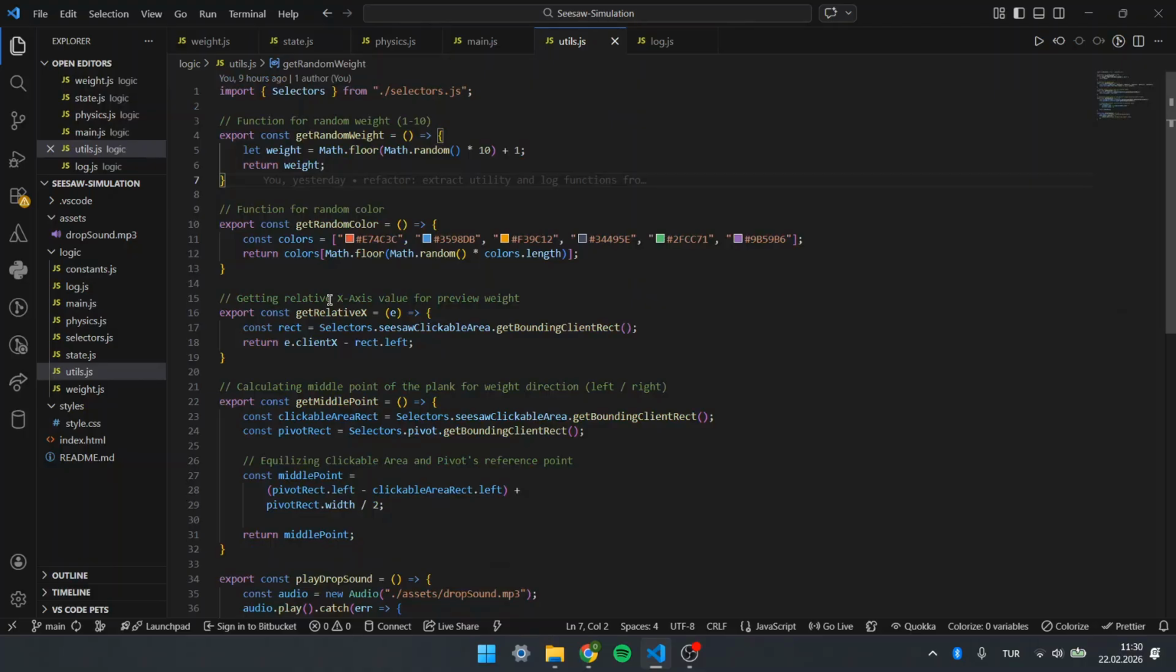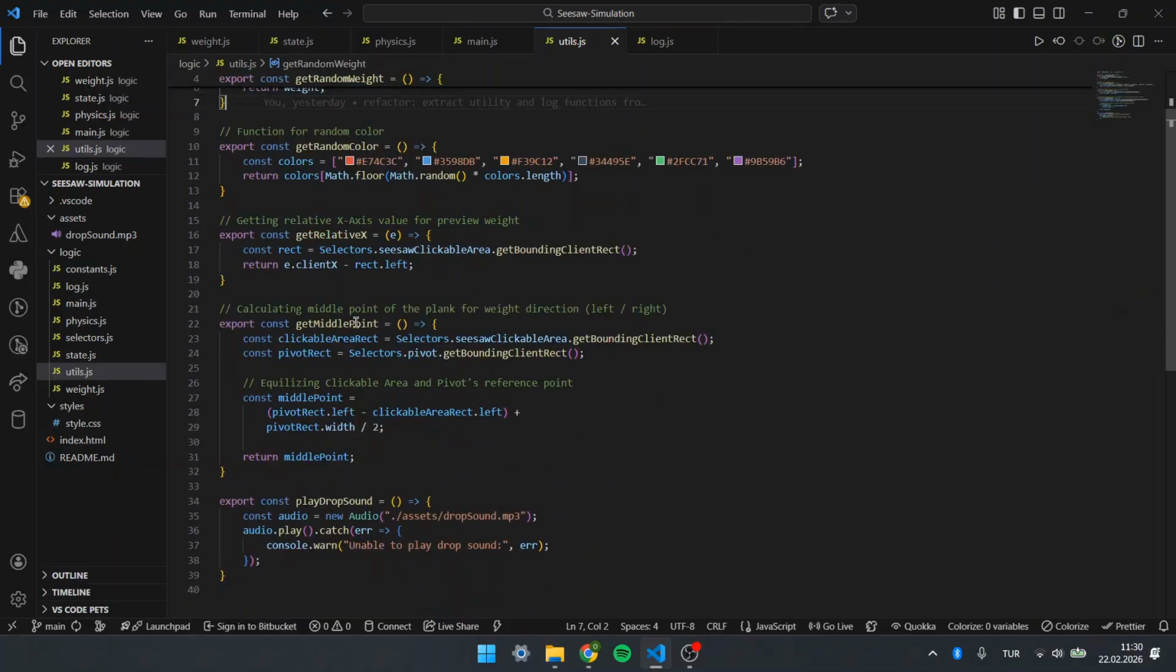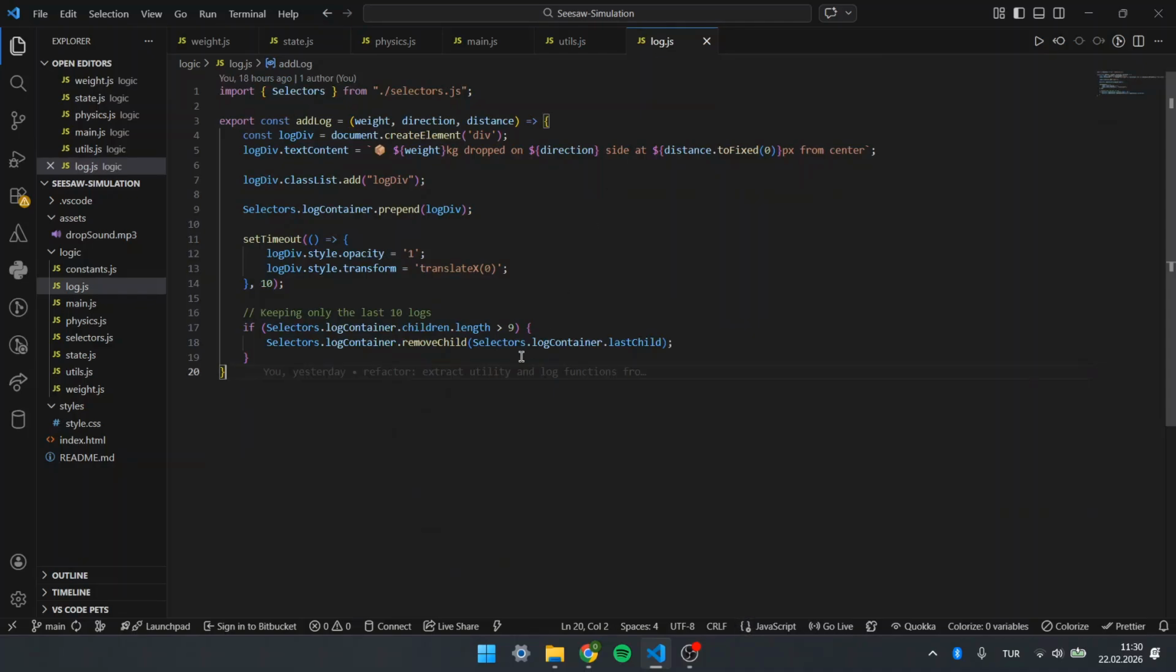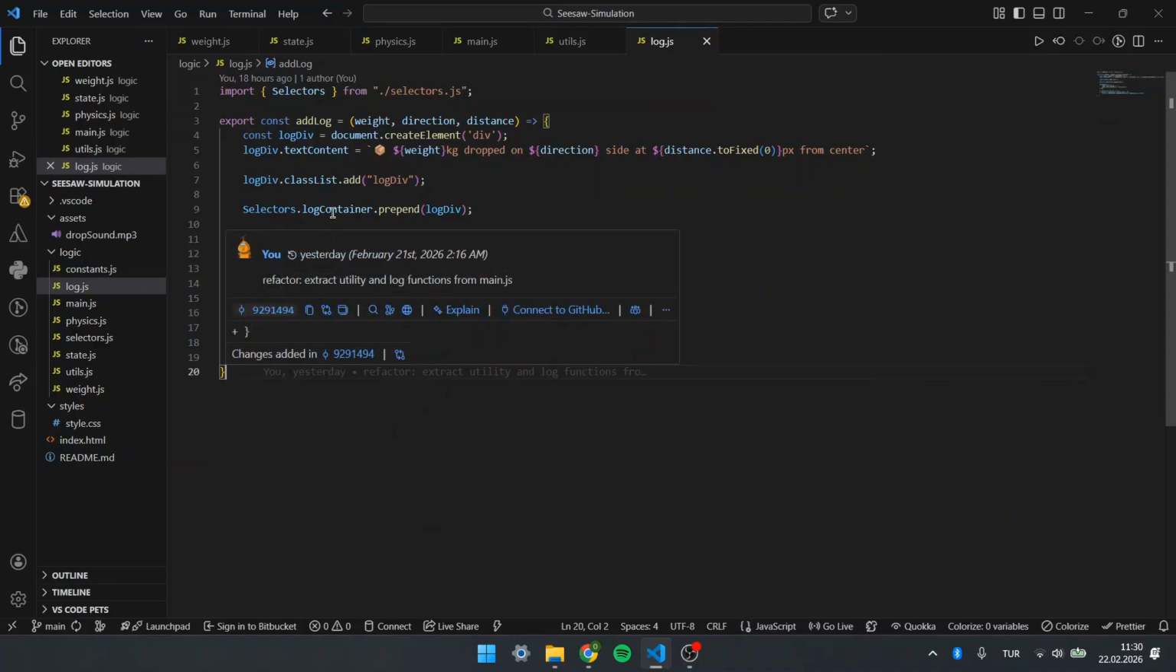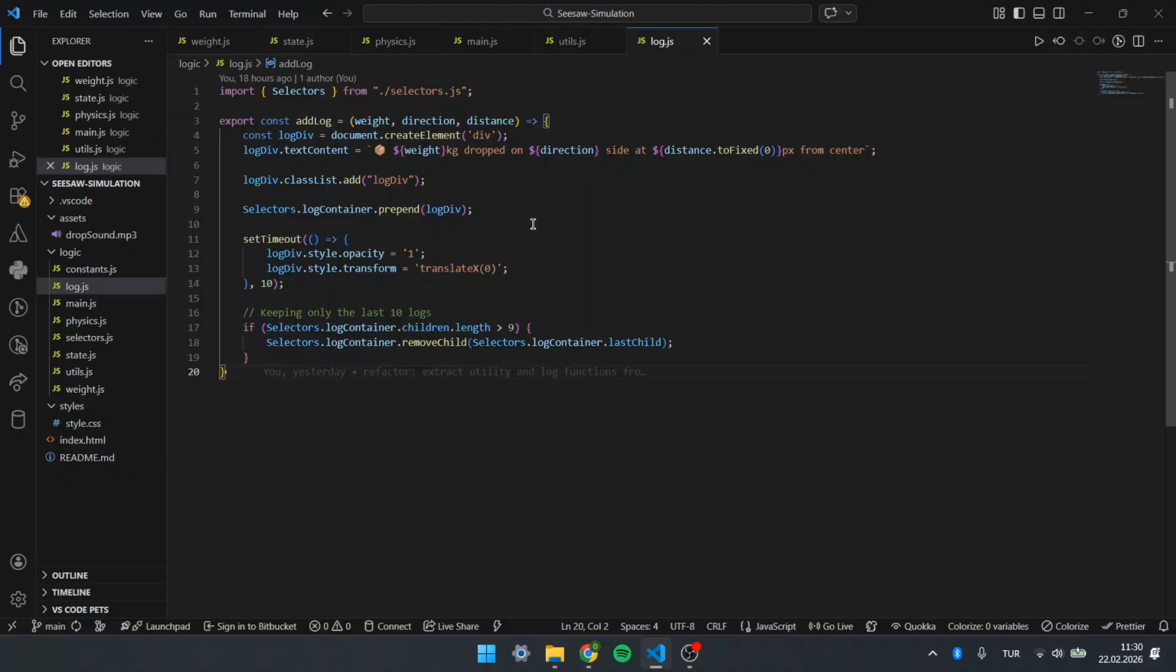Furthermore, in utils.js, we have other functions like getting random weight and color, getting the middle point, and playing the drop sound on click. Last but not least, the log.js handles adding log functionality.